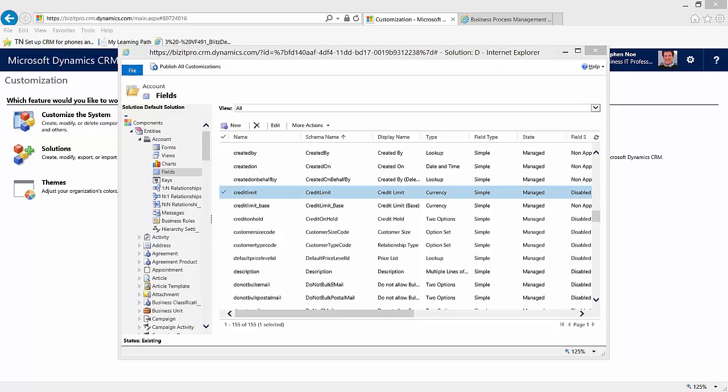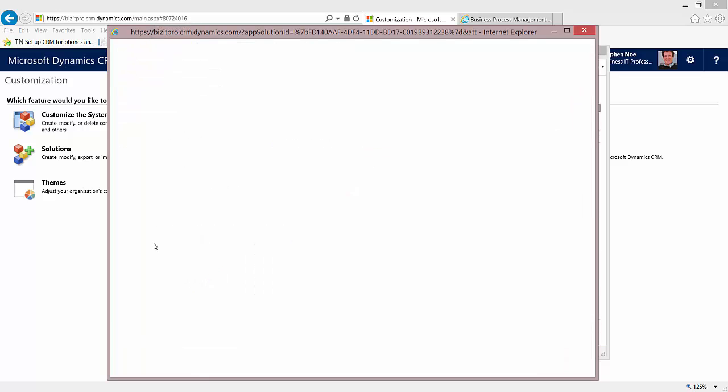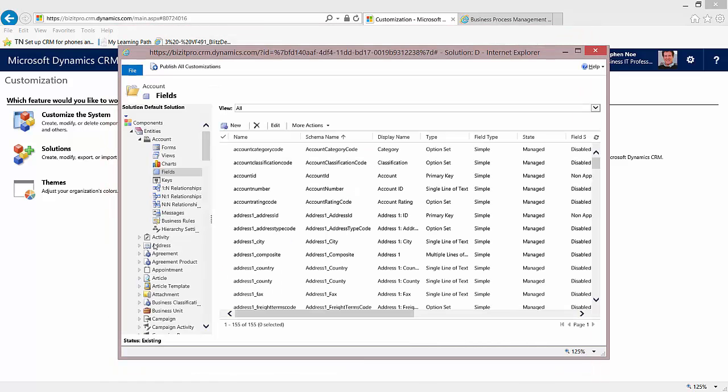So to do that, we'll go ahead and open the credit limit attribute or field, and we'll go ahead and enable field security. At this point, if we do nothing else, the credit limit field will not be able to be accessed by any user in the system except for the CRM administrator, who's automatically able to see all fields. So we need to save and close, and then publish the entity for this to take place.